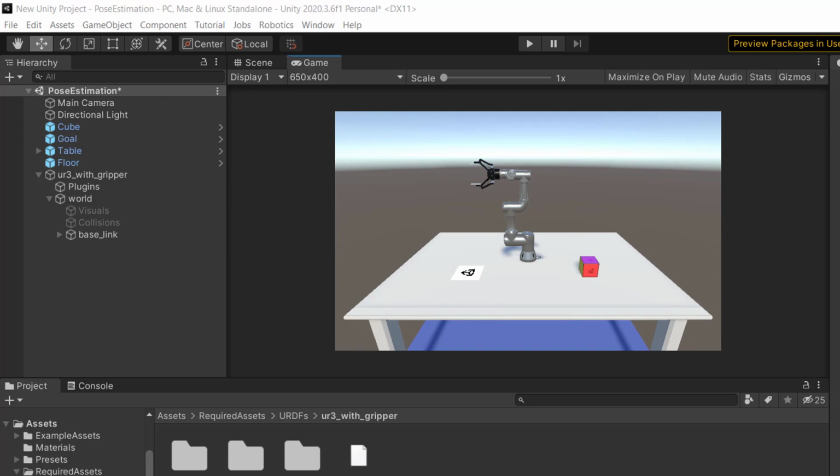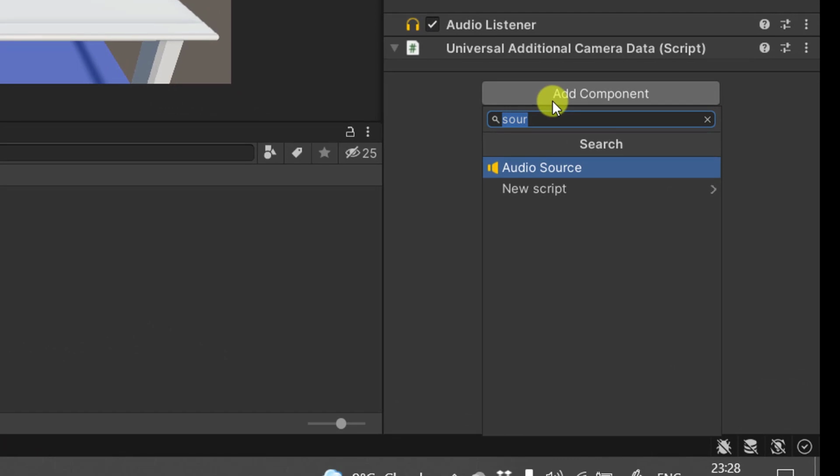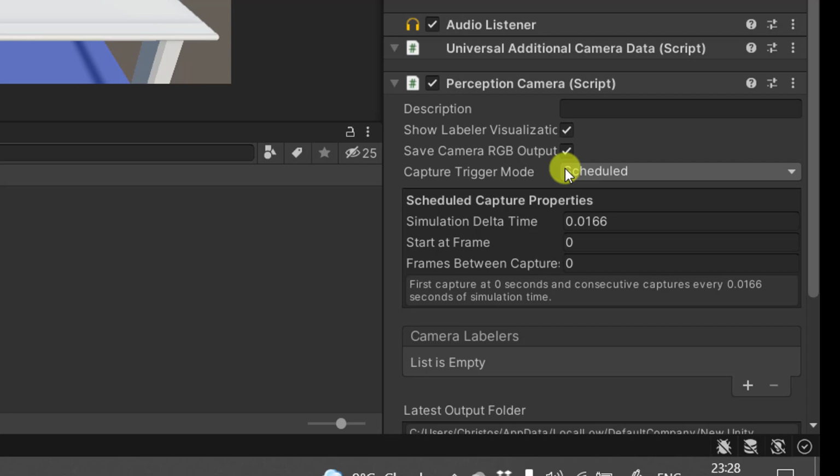Now we need to add a few components to our camera in order to equip it for synthetic data generation. So we will select the main camera game object in the hierarchy tab, and then we will go to the inspector tab and click add component. So start typing perception camera, here we are, and then we will click on this script to add it as a component. Our camera is now a perception camera.